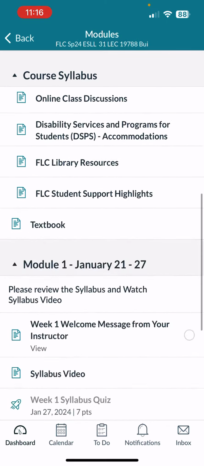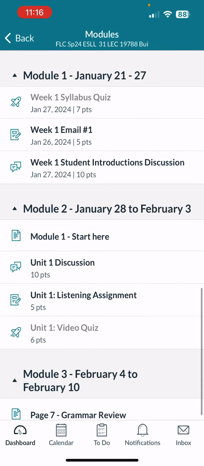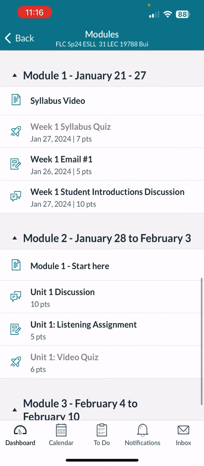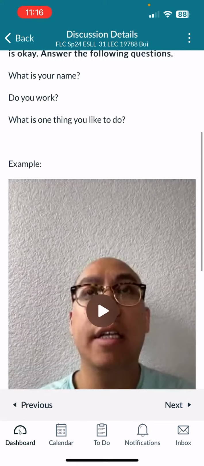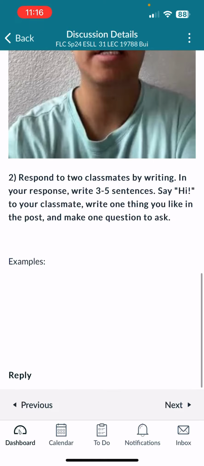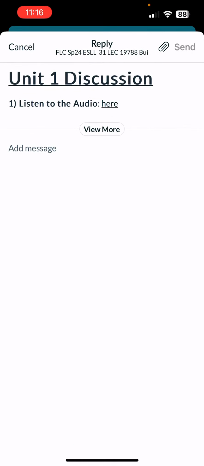And once you're in modules, you want to complete an assignment, you will go to the assignment that you would like to submit. And in our case, it will be the reply button here. So you're going to submit your reply.